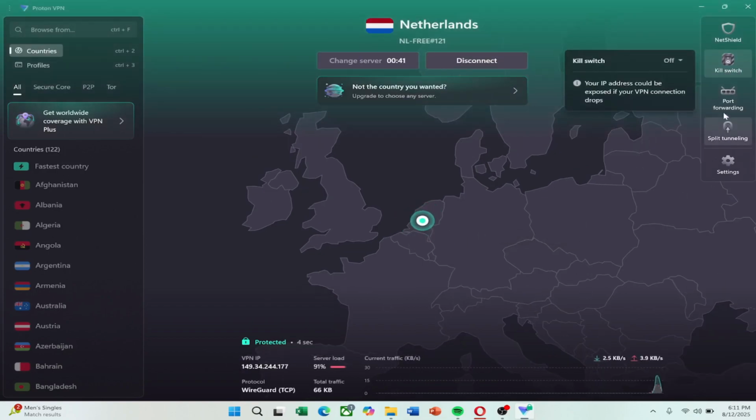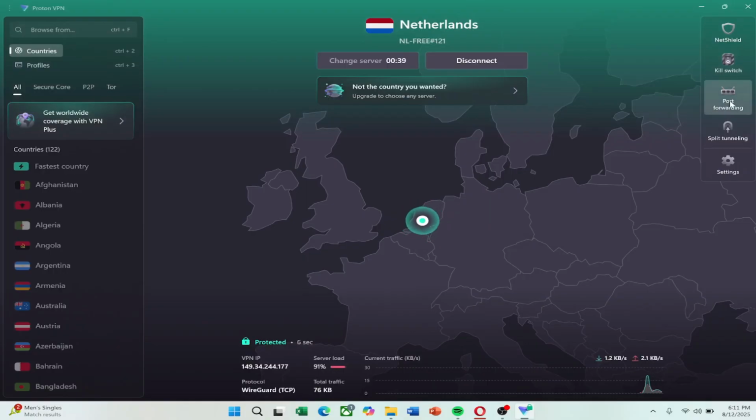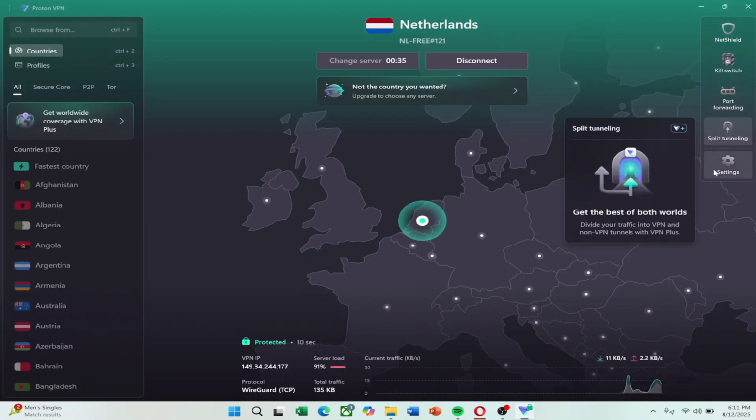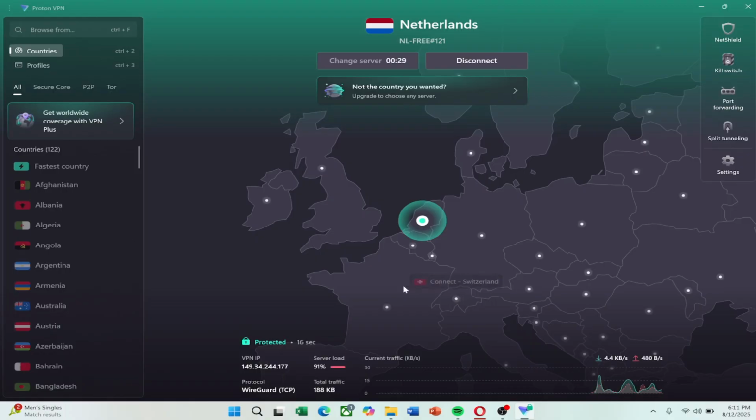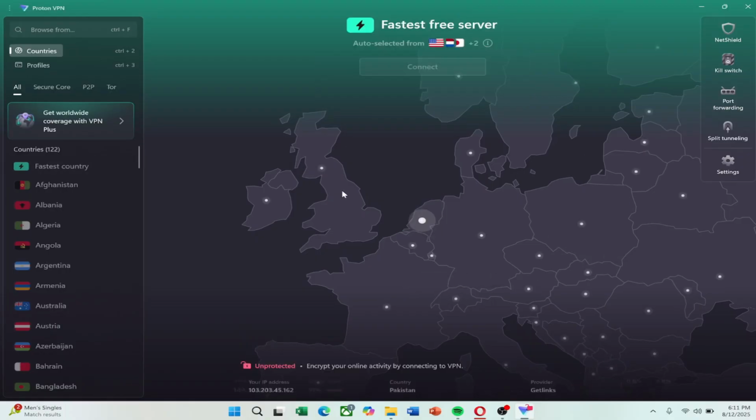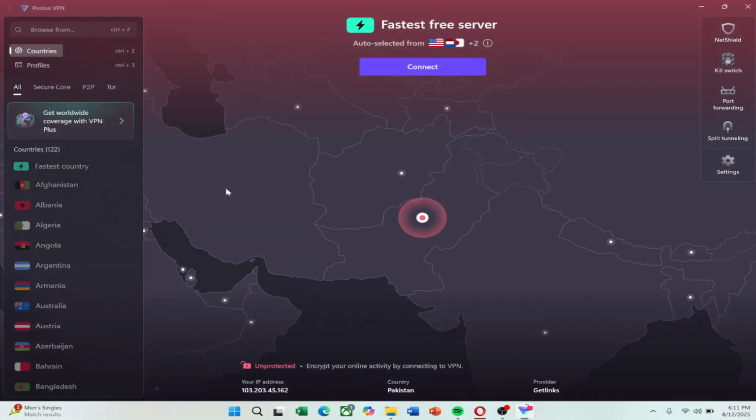Proton VPN includes features like Kill Switch to block internet if the VPN drops, NetShield to block ads and malware, and port forwarding for better connectivity in gaming or file sharing. While useful, these are restricted on the free plan and generally perform better with premium services like NordVPN, which delivers faster speeds, stronger protection, and more customization.